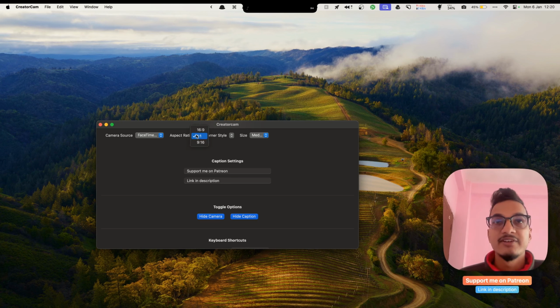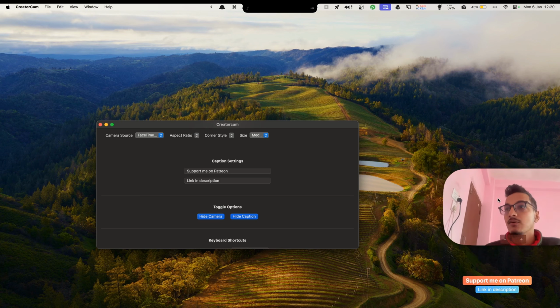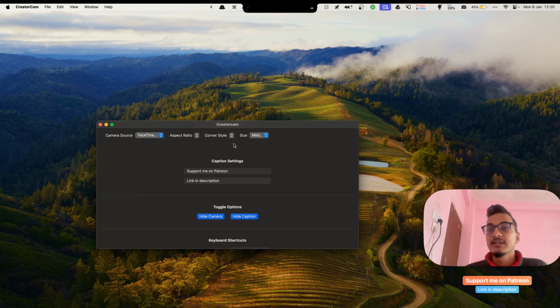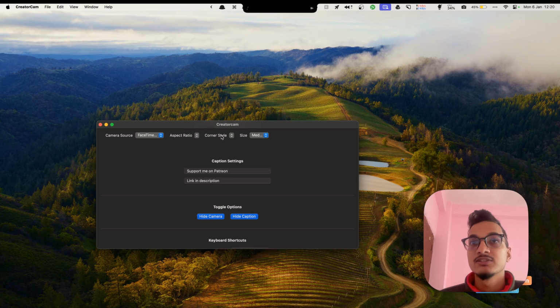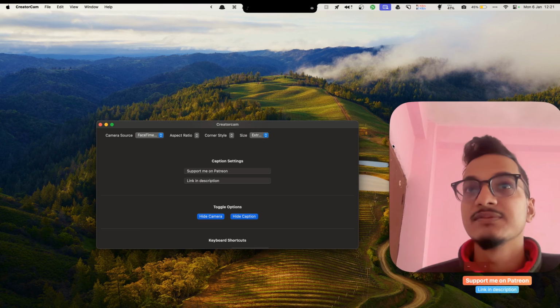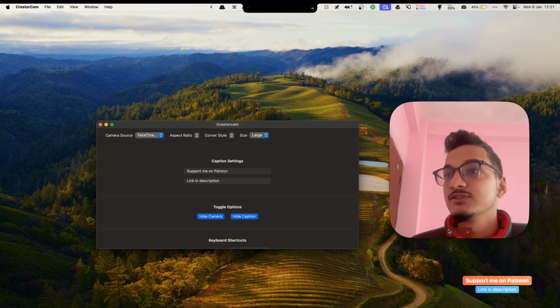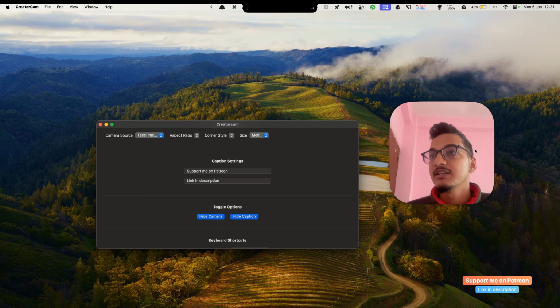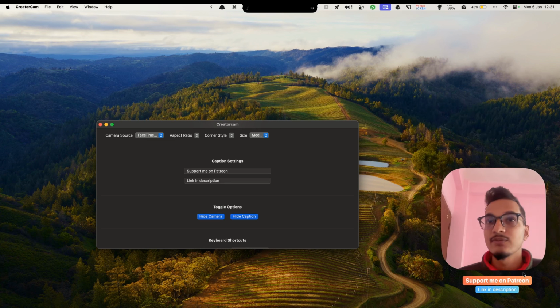Then we have the aspect ratio where you can choose different aspect ratio for your camera preview. I'll just choose the 1 by 1 square. Then we have the corner radius where you can select different corner radius. We can select none, which will create these rectangular corners, but rounded looks better. So I'll just choose the large over here. And then over here, you have the option to choose the size of this camera preview as well. I like to keep it smaller, medium. You can directly change the size from here as well.